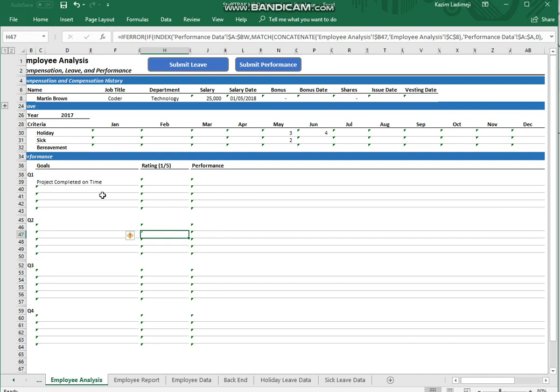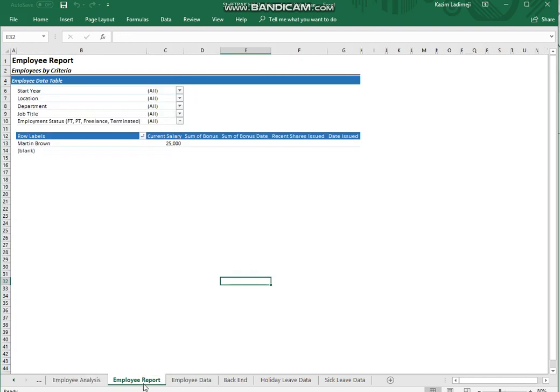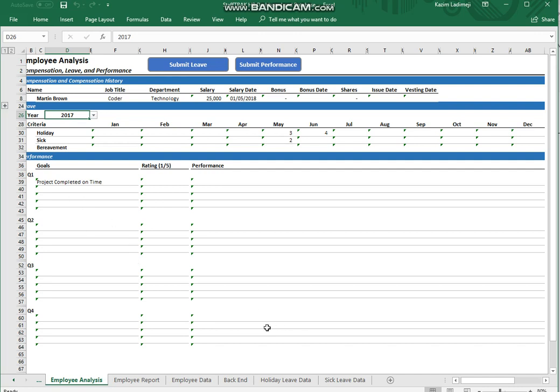So there's one goal for the Q1, and so at this point we can put in the rating. If we want, at the moment we don't have to put in the rating, so at the moment we can just submit the performance. So that's submitted. We go somewhere else, so we get the employee report. We can go back to that in a minute, but we go back to the employee analysis, and that's submitted.